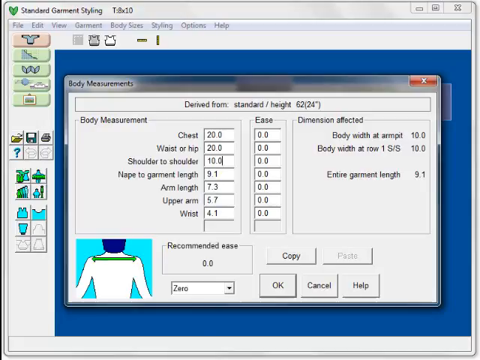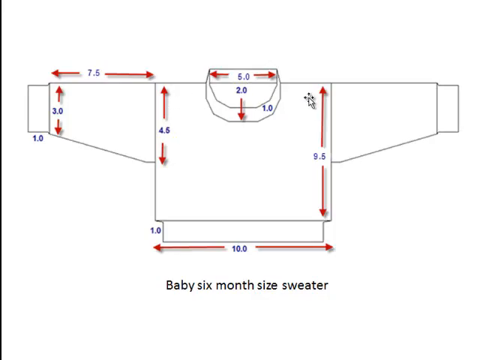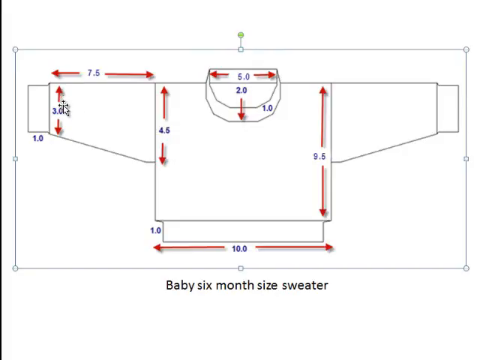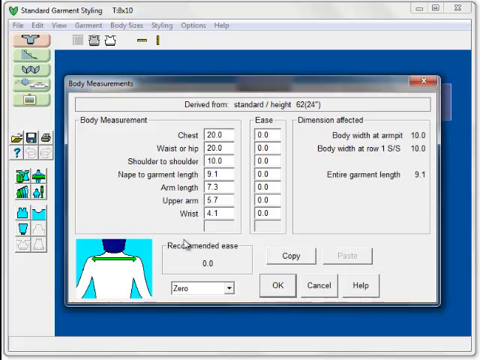Let's take a peek at this again. The nape to garment length is 10.5. The armhole is 4.5 times 2 is 9. This is going to be 6, and this is going to be 7.5 plus the inch is 8.5. So let's put some of those values in now. The nape to garment length, we said it's going to be 9.5 plus the inch is 10.5.